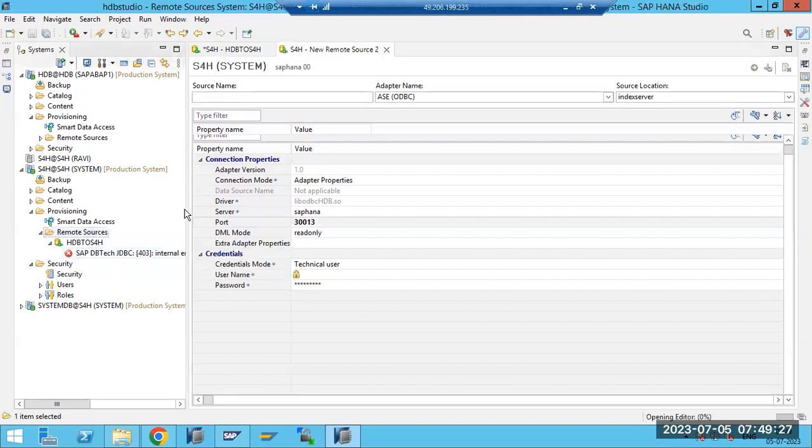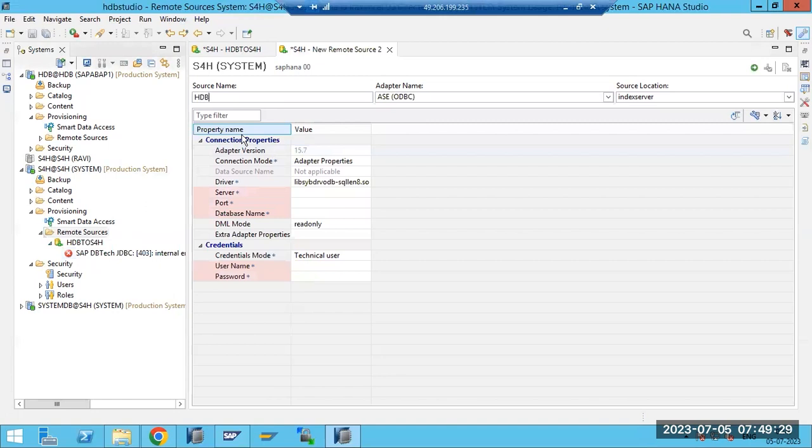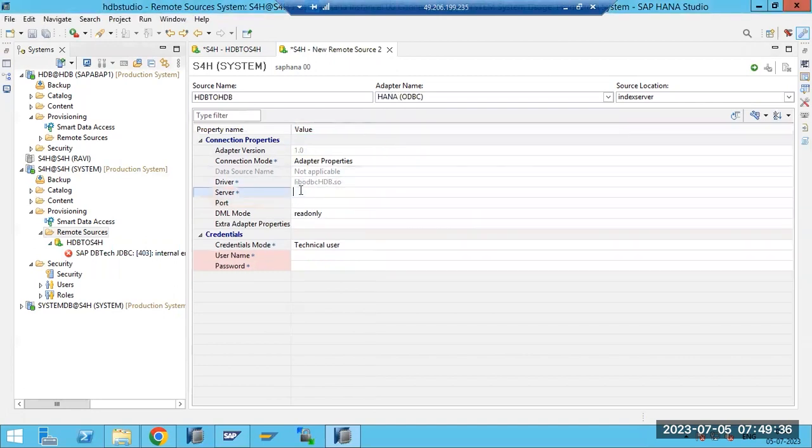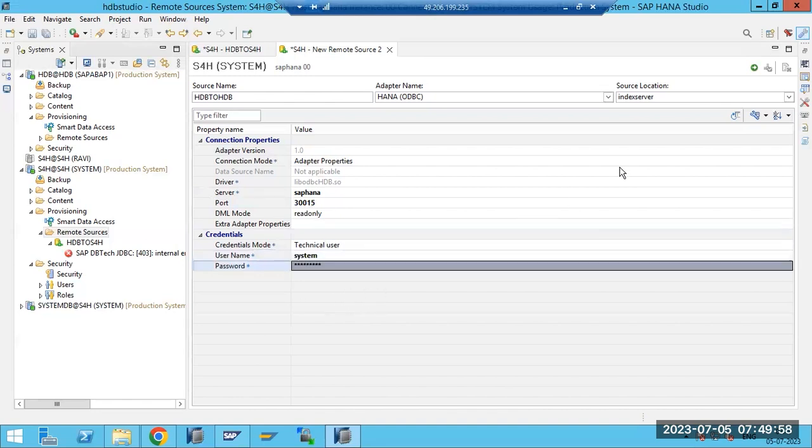Let's create a new remote data source. HDB to HDB, HANA server, SAP HANA. For the port number, we have to provide something like 3, then the instance number, 15 or 13. The user is SYSTEM, then we have the password. Then click on the save button.